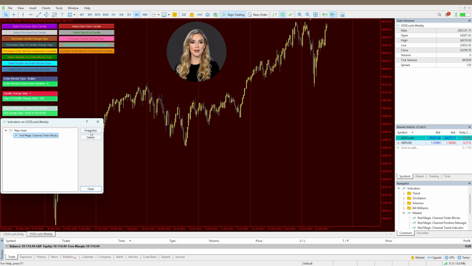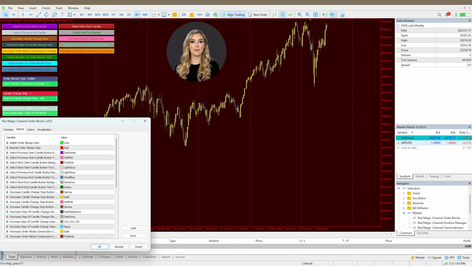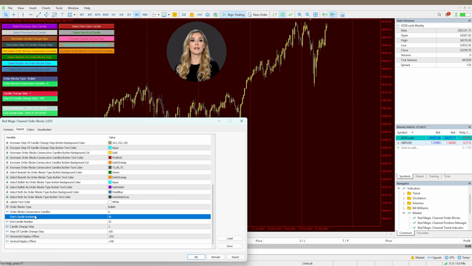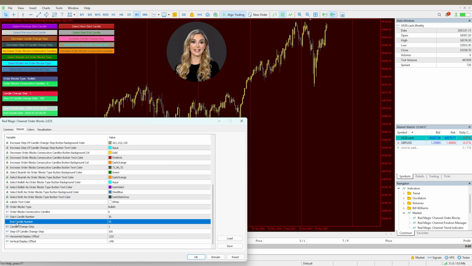If you open the indicator properties one more time, in the Inputs tab, the candle used to start scanning the chart for order blocks is called the Start Candle. You can set its number manually, but it's more practical to use the two selection buttons on the chart. The current candle number is 0. If you want to scan older candles, you'll need to increase this number. The Start Candle number is converted to a date on the chart and is displayed on the Start Candle Date label. Similarly, the candle used to end the order block scan is the End Candle.